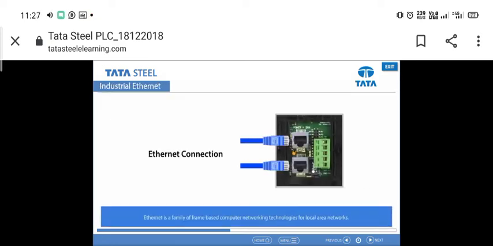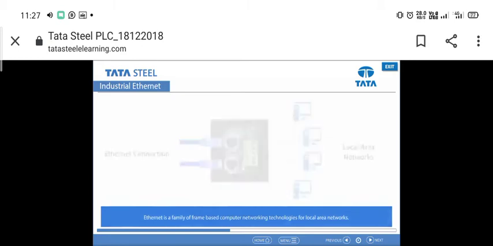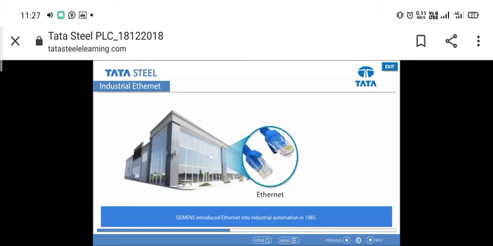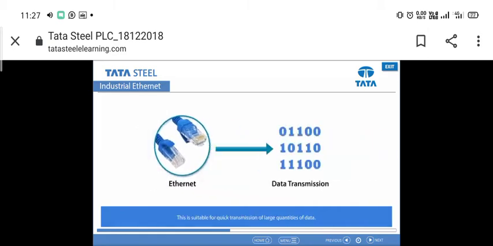Ethernet is a family of frame-based computer networking technologies for local area networks. Siemens introduced Ethernet into industrial automation in 1985. This is suitable for quick transmission of large quantities of data. The number of nodes could be up to 1024.